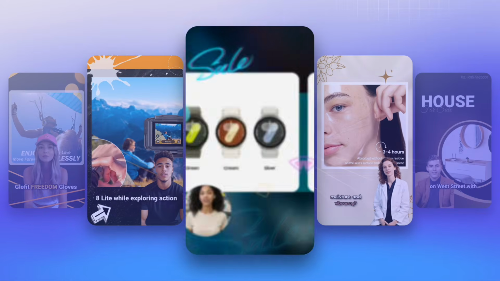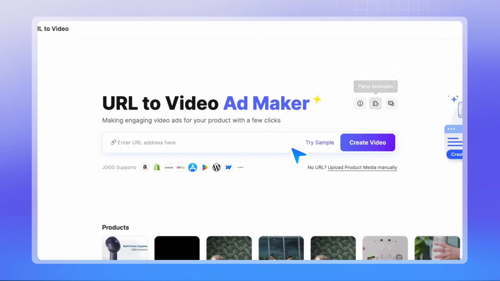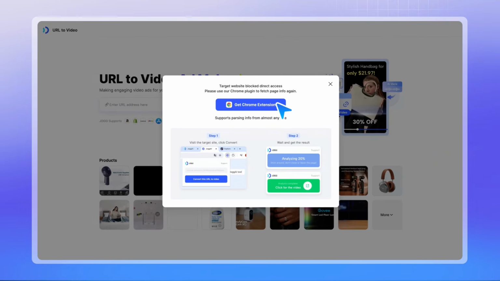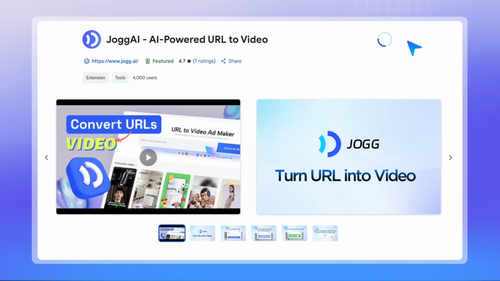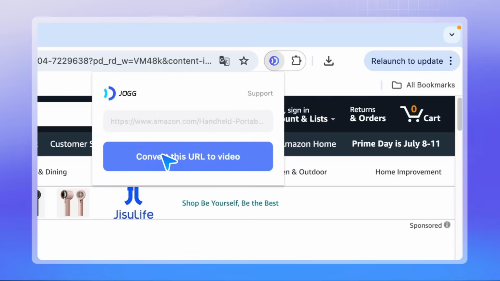Oh, and one more thing, you can even add this feature to your Google Chrome extension so you can generate ad videos directly from product pages with just a click. Super fast, super convenient.